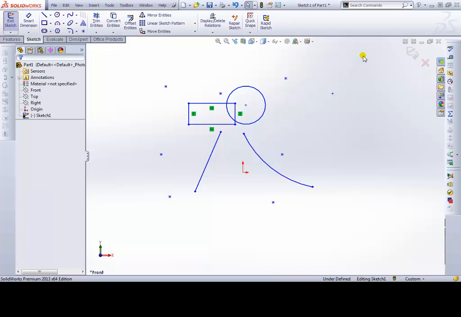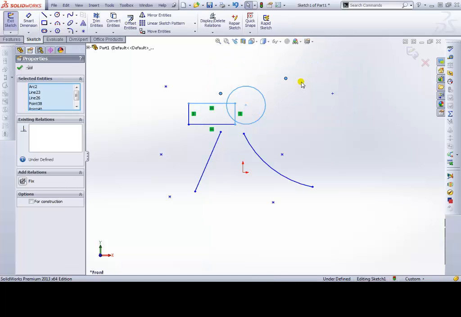If I drag from the right to the left, anything that is in the window as well as crossing the boundary of the selection will be selected. As you can see, again, I got the circle and these two lines from this rectangle. I'll go ahead and hit escape.